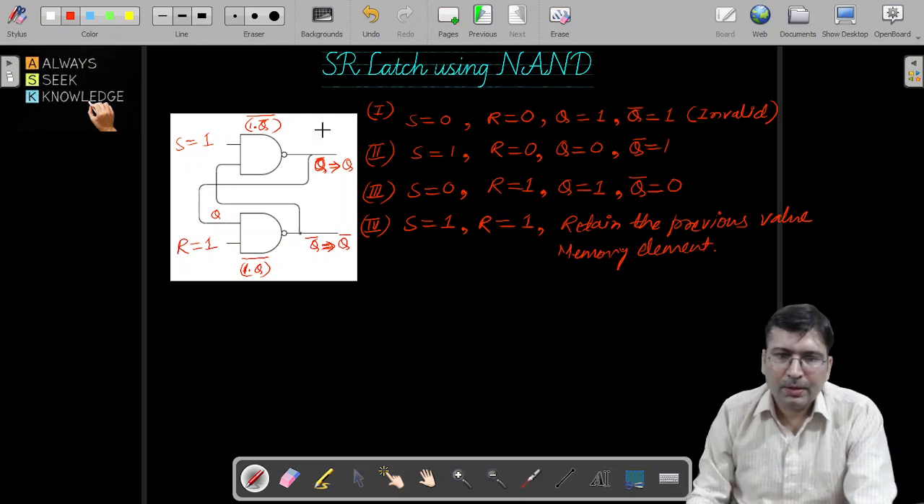So this is the behavior of SR latch when we are constructing it with the help of NAND gate.